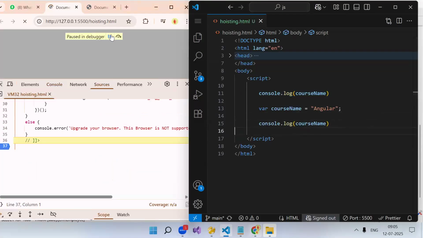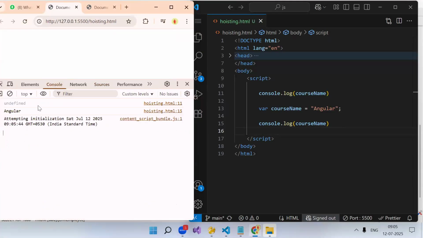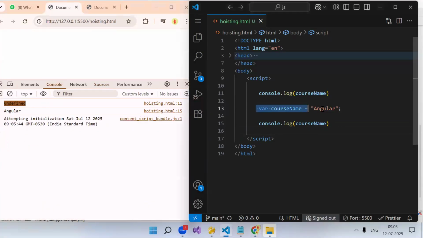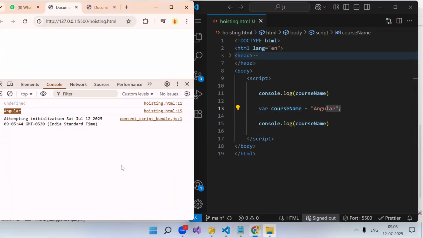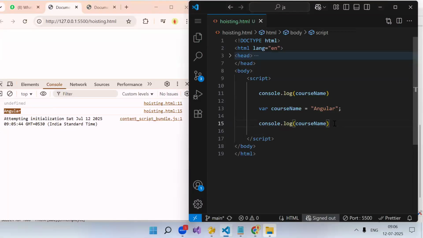See, here we have undefined, and after line number 15, because this line will execute. So by default, this variable has an undefined value. Once this line executes, then that undefined value gets replaced by this value. So we are able to see the value over here. So in hoisting, before variable initialization also we can access the variable, but its value will be undefined. This is nothing but hoisting.